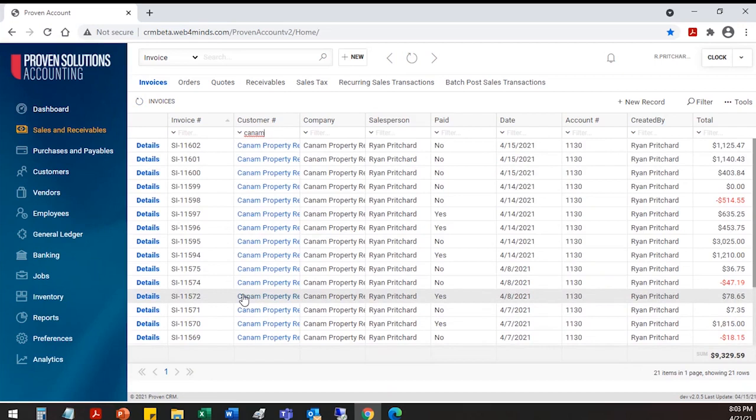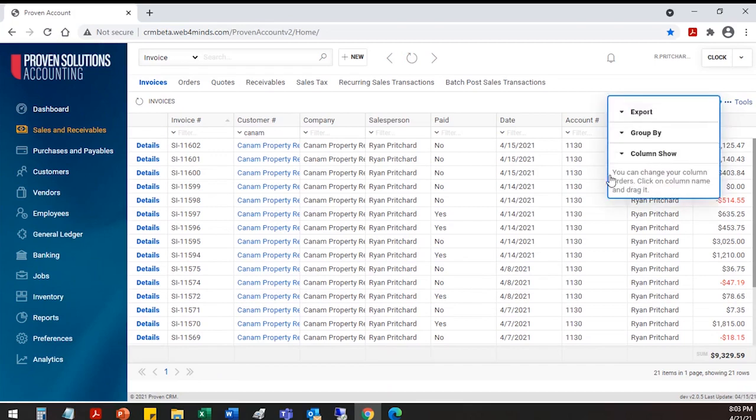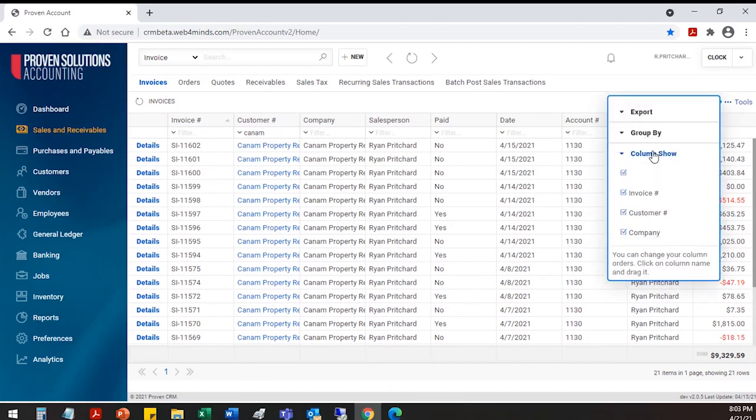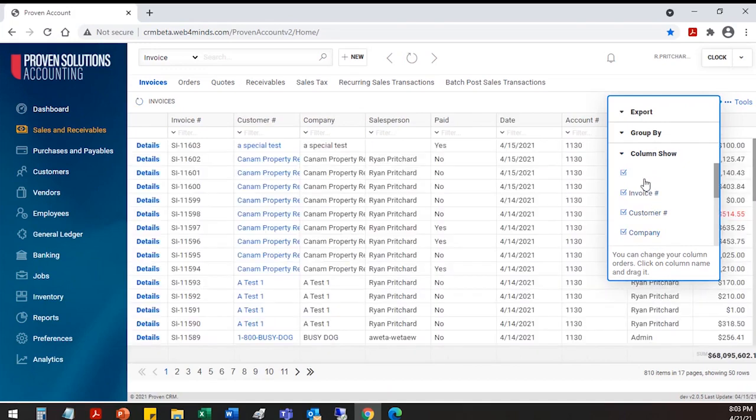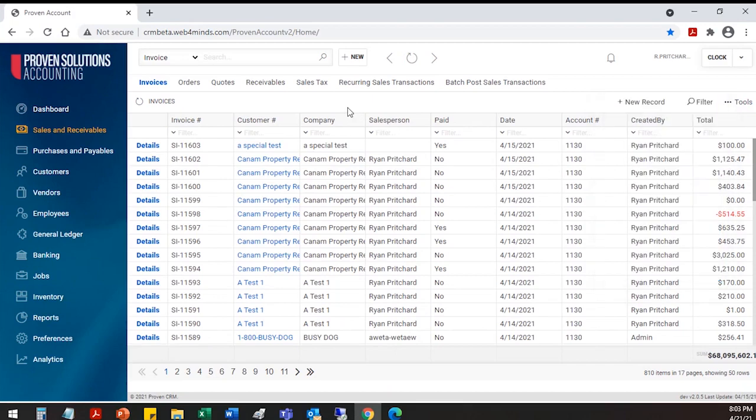You should note that in this new interface, you can add and remove columns on all the lookup screens. So if we go to Tools and click on Show Column, not only will we see that we can remove columns from this display or add them, but that we can drag and drop these columns to sort the screen the way we want it to look visually.